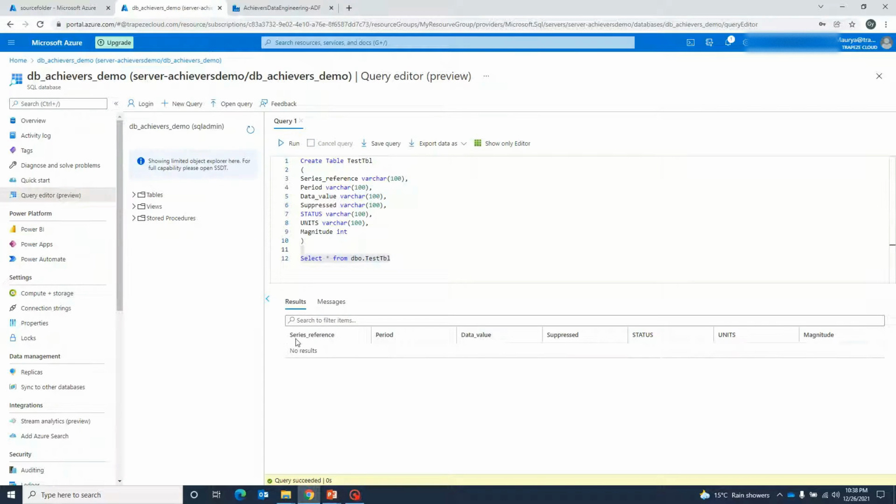Okay, so you can see here we have created this table. It doesn't have any data. It just has these column names. So now we'll go back to our Azure Data Factory.